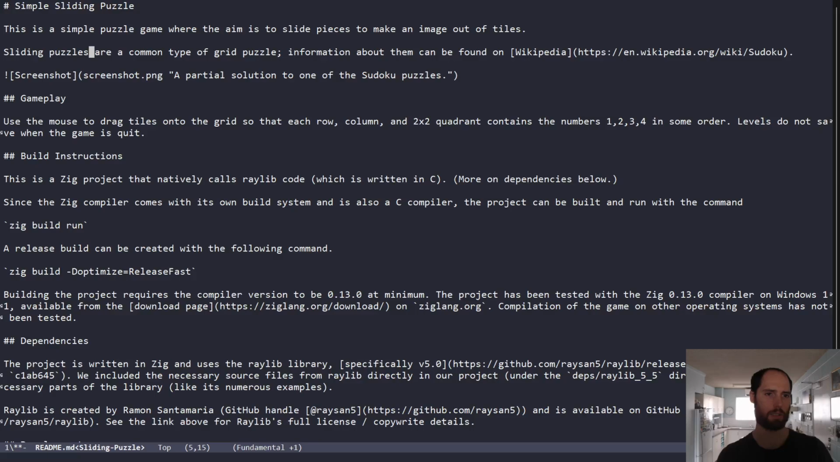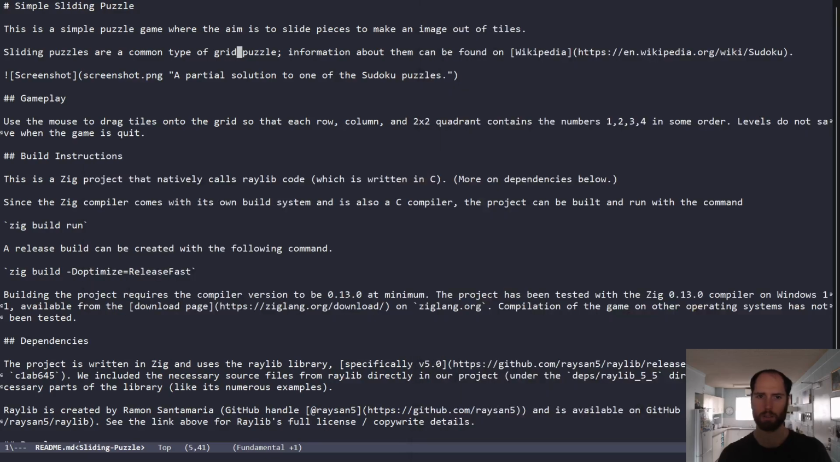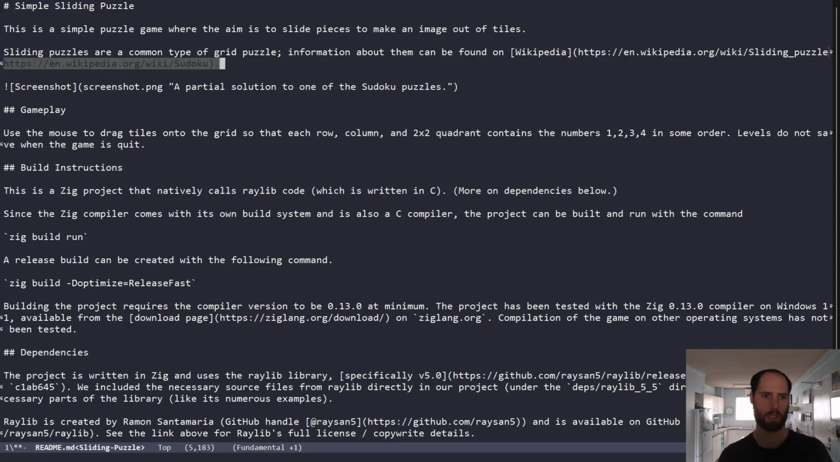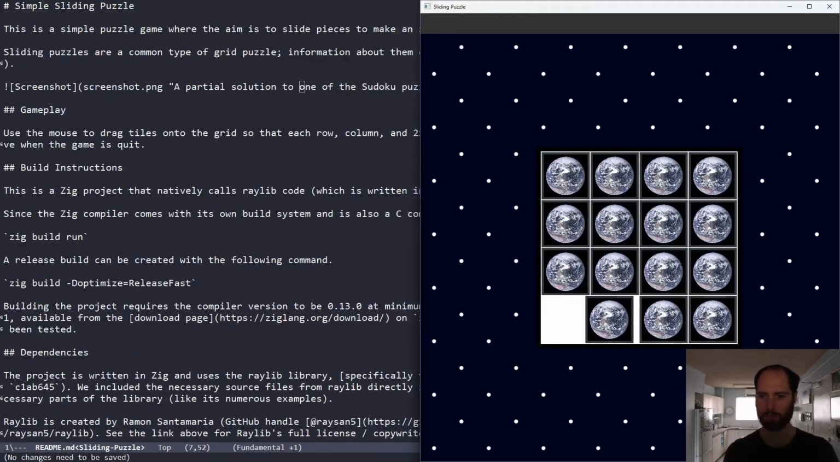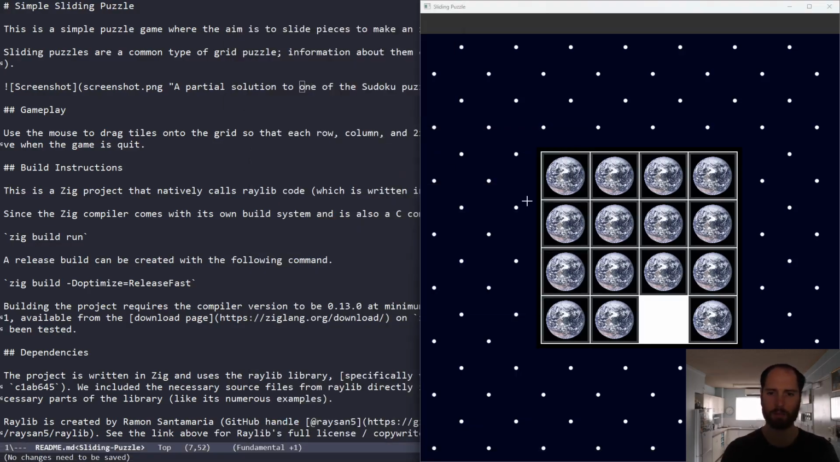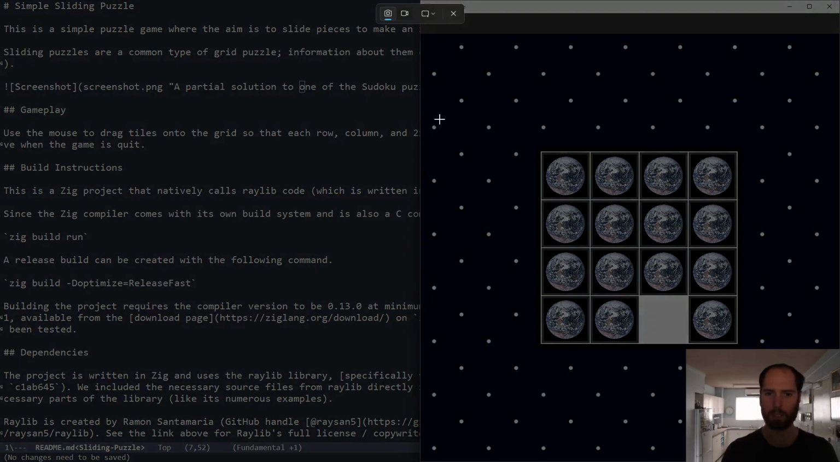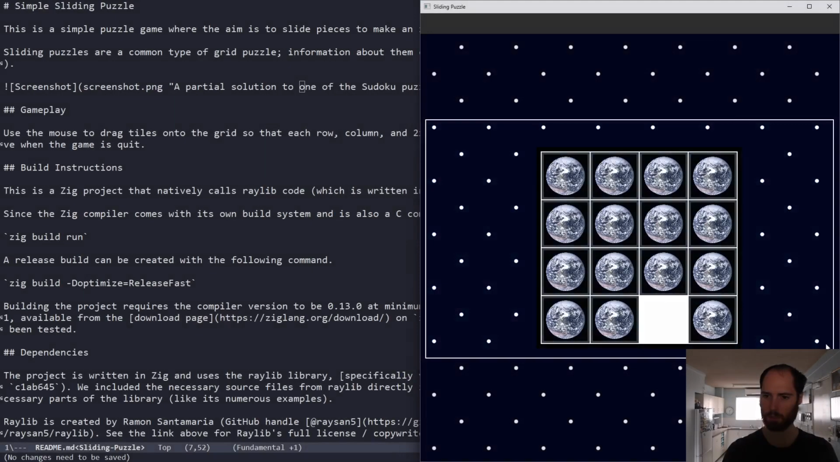Sliding puzzles are a common type of grid puzzle. Information can be found on Wikipedia at that link. Okay. Let's include a current partial screenshot of the game. It will be updated, but whatever. Placeholder.